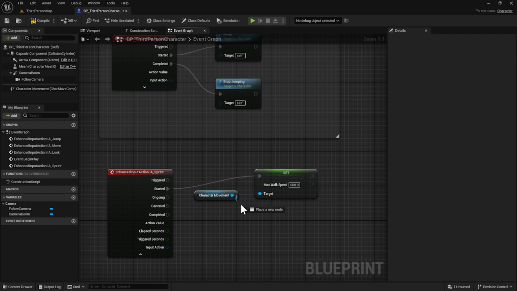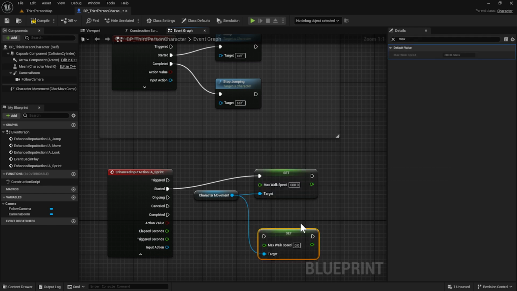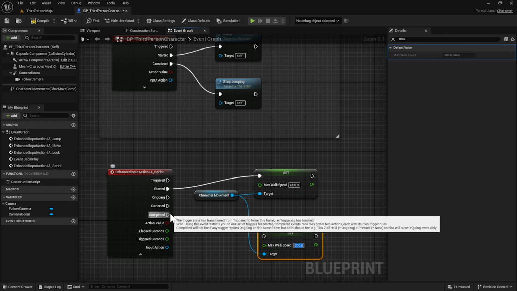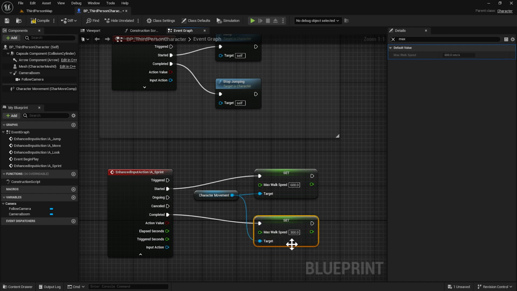Then we're going to do the same thing again. So we're going to drag off set max walk speed. We're going to set this one to 300. And that's when we're completed, right? So when we release the sprint key, it says, okay, well, then you're walking again. Believe it or not, this is it. You literally just coded your character to be able to walk and run.